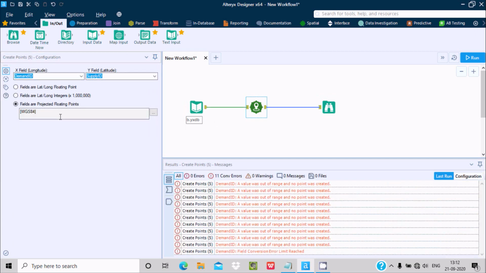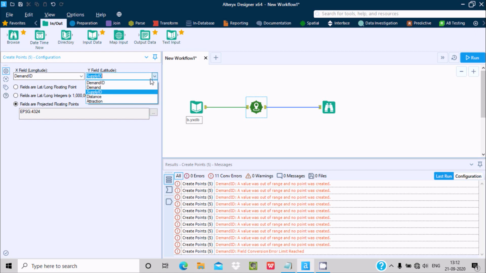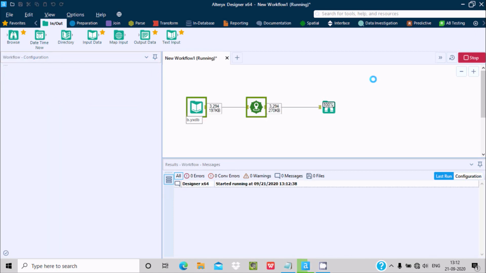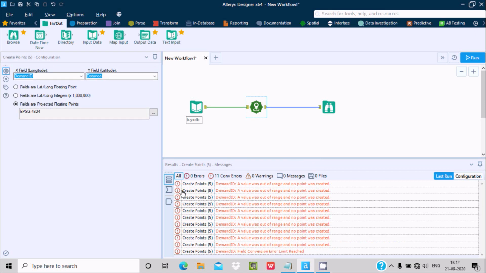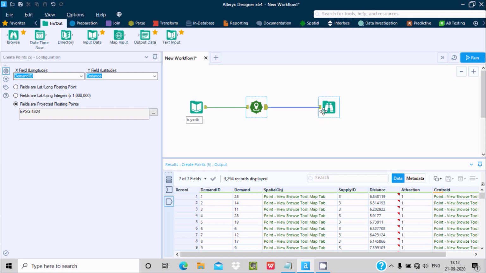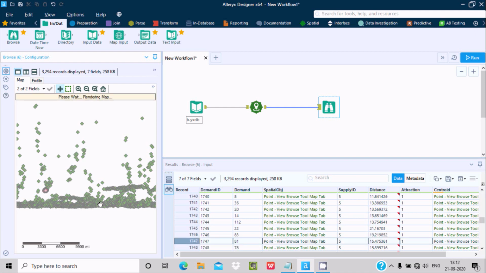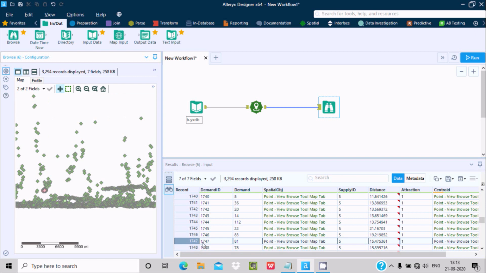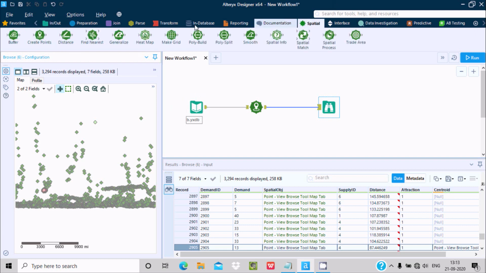Now we can browse by clicking this, and we can give Edit Projection, geographical coordinate. By default this is WGS84, we can give another one, like select this, and this time I'm going to select distance. Now it's completed, and you can click this. This is the input and output, and here you can see different Create Points created. By clicking this, this value is selected, 1743 and here 2904. So this is the way we can use Create Points.